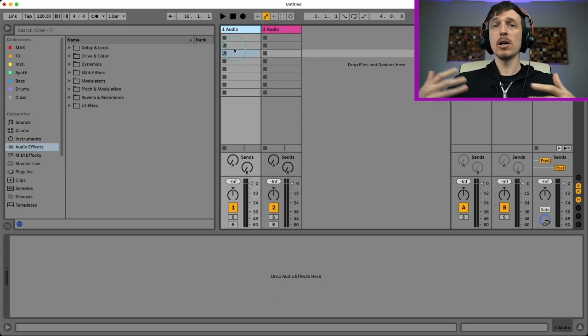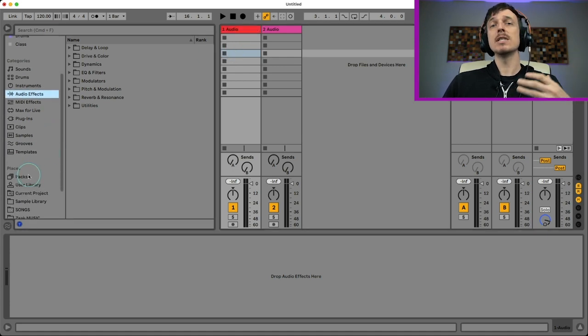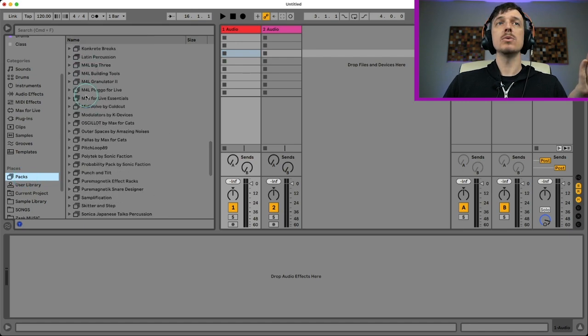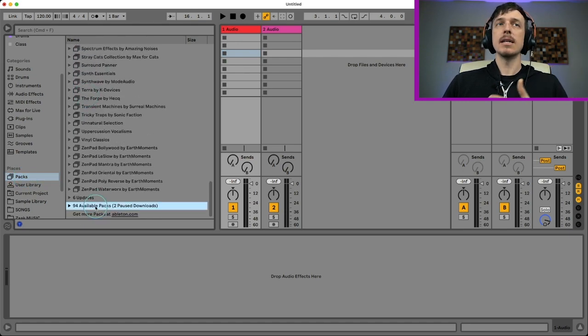So in order to start playing with these audio tracks, we need some audio to work with. And to do that, there's a couple ways you can get some audio. The first way that I'll recommend is if you are using either the trial version of Live or the Suite version of Live, you have access to lots of Live Packs. So you can access them by going over to your browser, which is this area over on the left side, clicking on Packs. And if you scroll down to the bottom, there's a folder here.